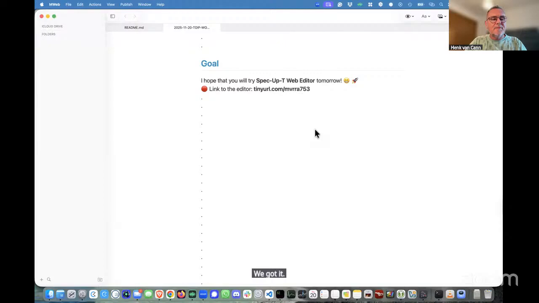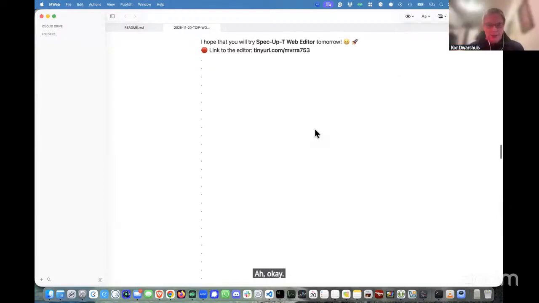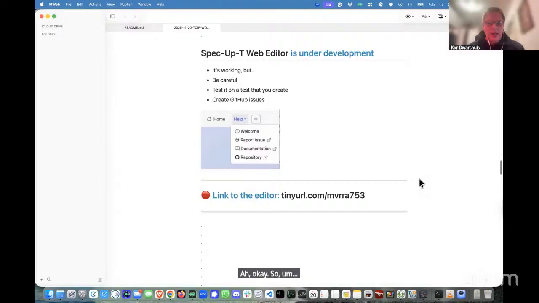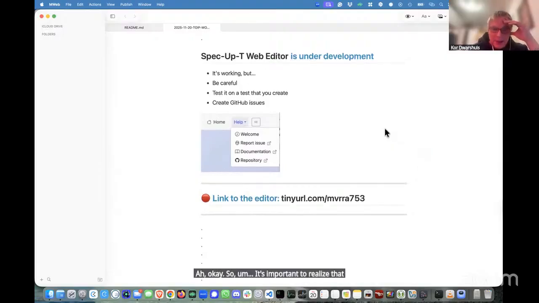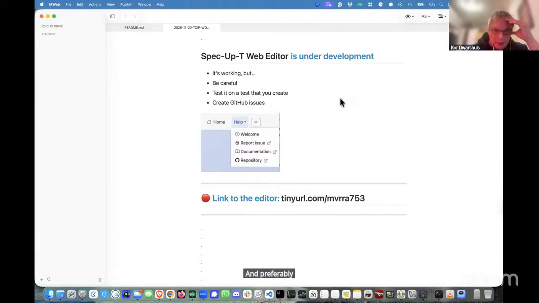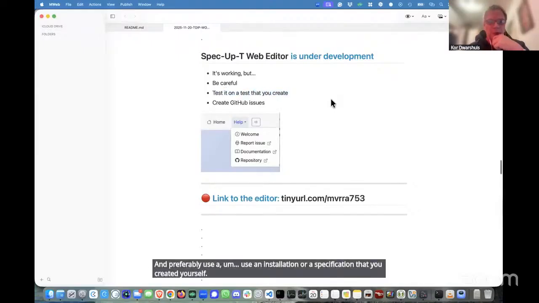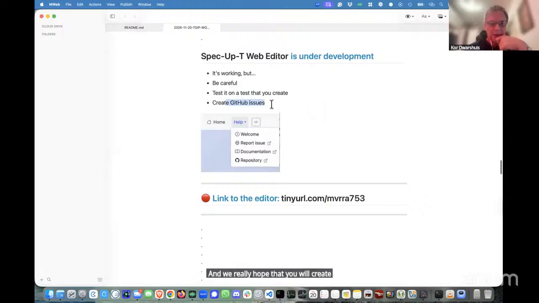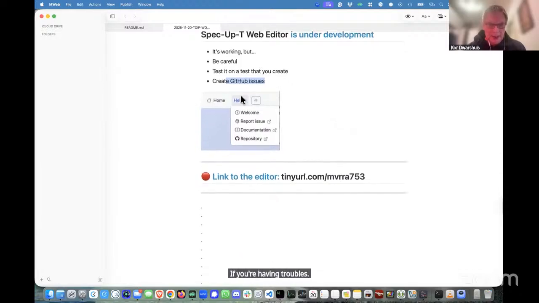Can continue, Kor. Okay. So it's important to realize that the web editor is under development, so it's working, but you have to be careful and preferably use an installation or a specification that you created yourself. And we really hope that you will create a GitHub issue if you are having troubles. And again, that's the help function here in the web editor.